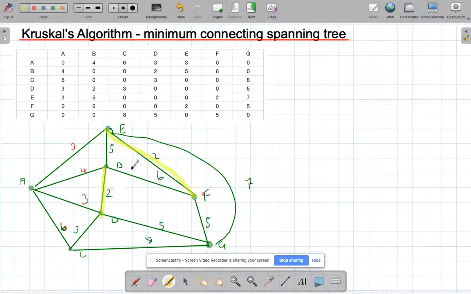And then I'm going to look for all the weights of 3. So I can go from A to E, I can go from A to D, and I can go from D to C. And they've all got 3s. Next, after the 2s and 3s, I'm going to look for the 4s. So using Kruskal's, I want to do that. However, that has now made a loop. And I don't want any loops because I want to have a tree. So I don't want that 4 there.